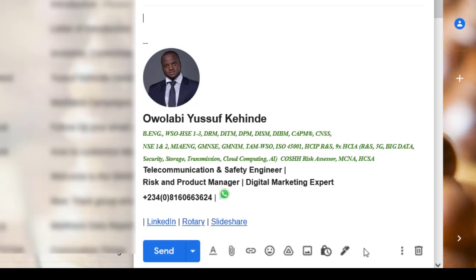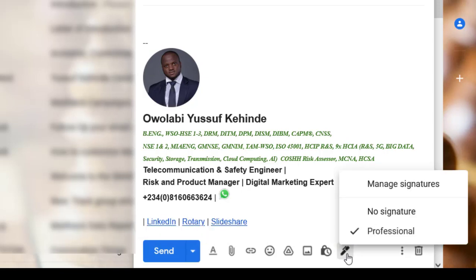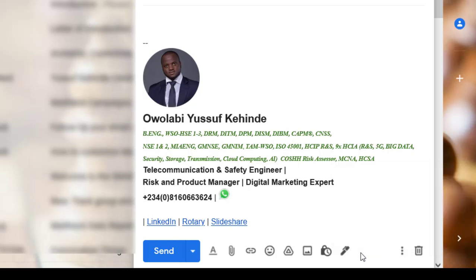We also have an option here which is the signature. With the signature, you customize it by yourself, so that the mail you are sending will have your signature at the tail end of your mail. What you have here is my own signature on my mail. So any mails I send out have my signature here.